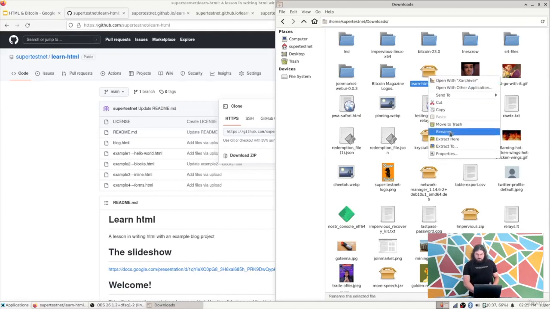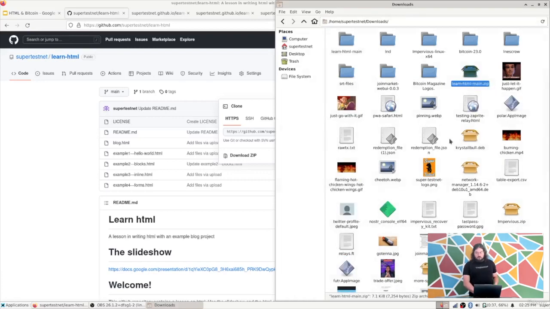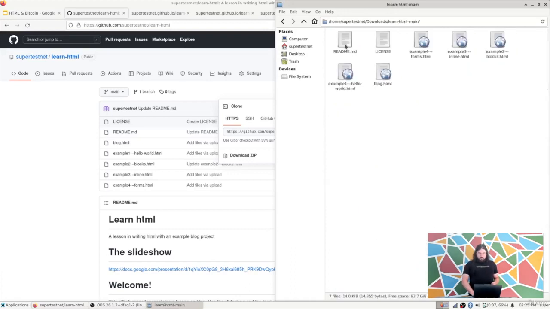So let's unzip that. In Linux, you do this using extract here. It's going to be a little bit different in Windows. There's usually an unzip option if you click a zip file. But I'm going to unzip that, and now that created a new folder called learn HTML main that has the same contents that was on that GitHub, including over here, example 3.